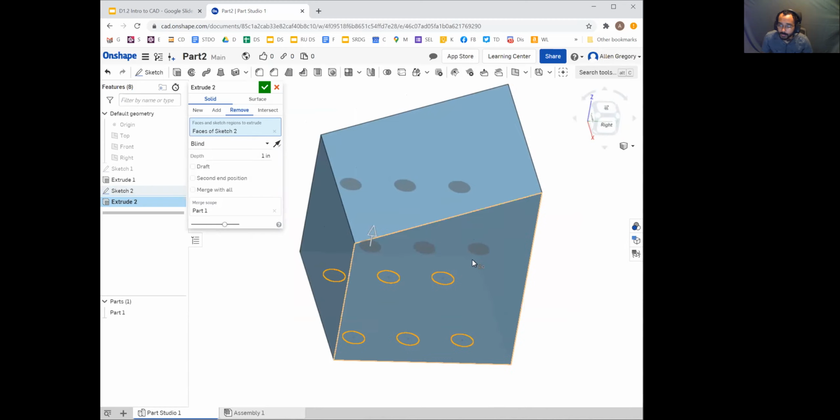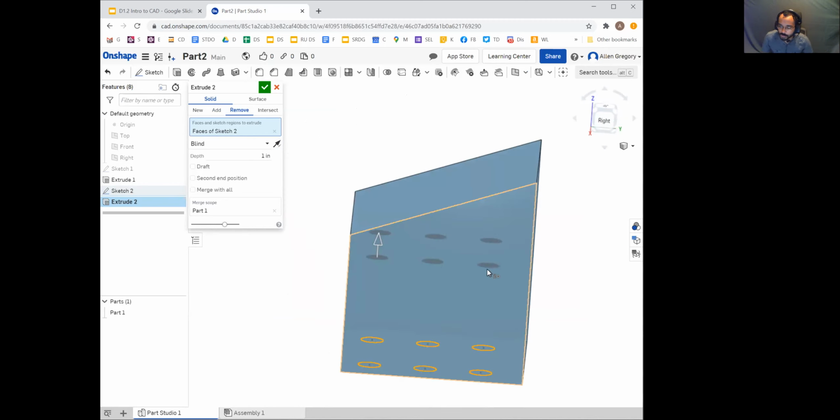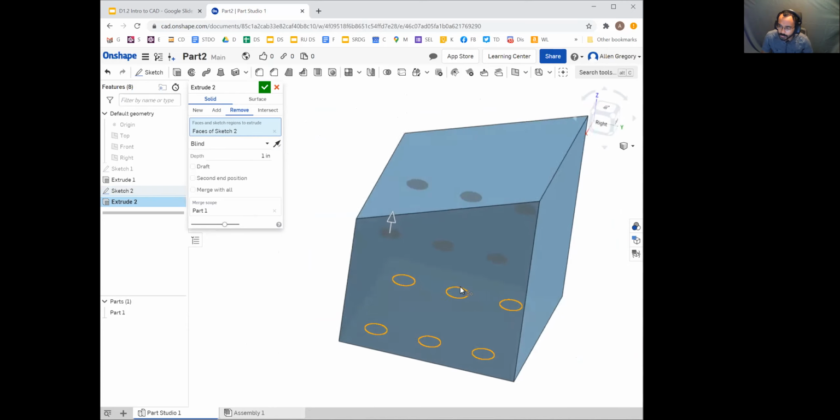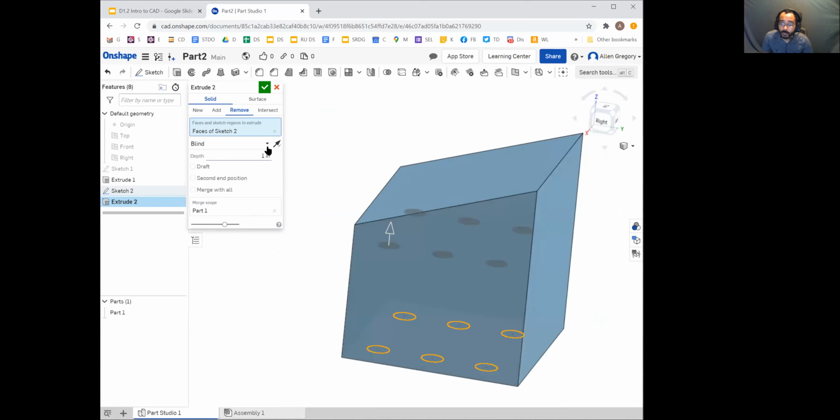So if we leave it right now, it's only removing an inch up into our stopper block, but we want it all the way through because this is where we put some bolts to bolt it into the robot. So we're going to tell it where to go. We could just tell it to go longer, which works. So we could tell it to be like 3 inches, and now all of them go all the way through and we have our holes on top.